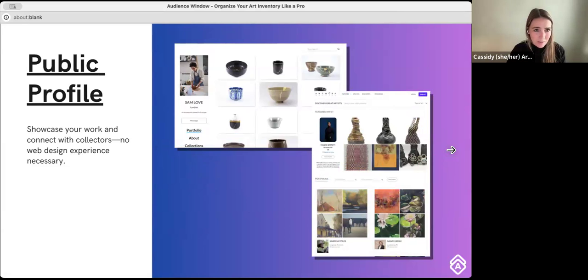And if you're not sure how to customize your public profile, we have a webinar dedicated just to that. And also I recommend going to our discovery profile or our platform, because you can click on different artist profiles and see how they've organized their public profile. And it really helps just kind of spin the idea wheel in your head.